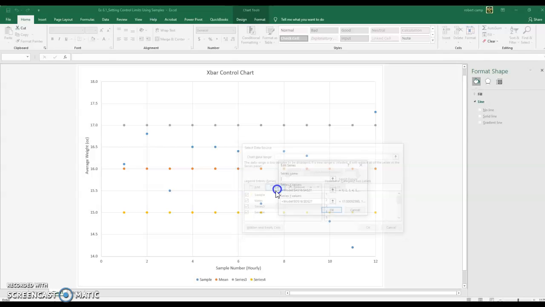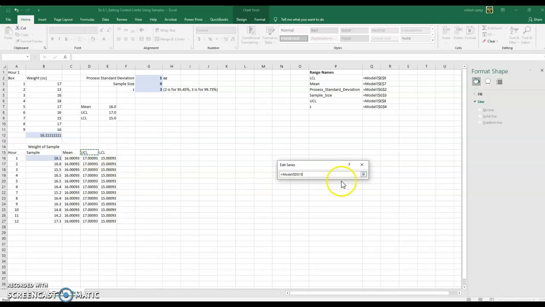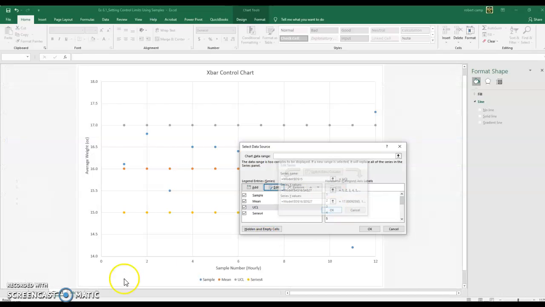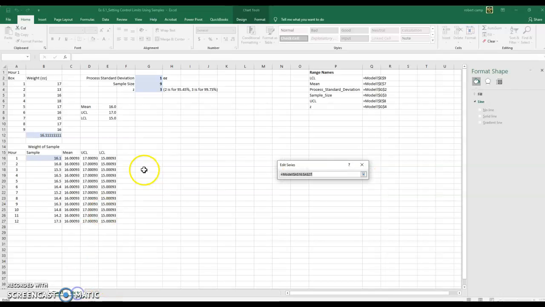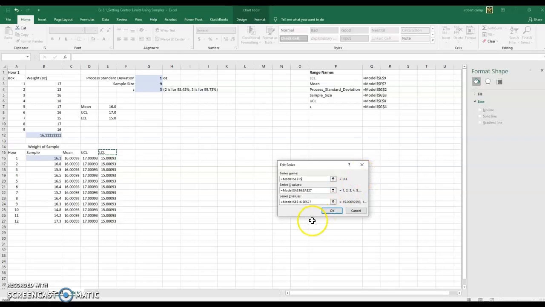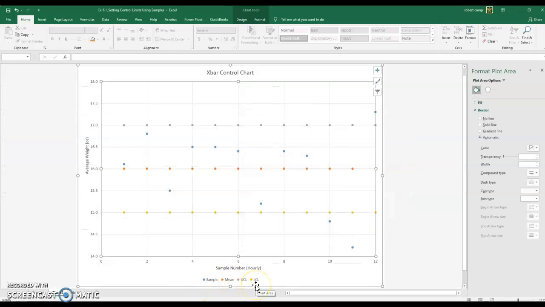We'll go to series 3, and you can see it's changing the names. That'll be the upper control limit, and then we'll go here and edit that, and then over here this will be the lower control limit. Okay, so now we can see we've got the color codes. They match up now, so we know what those things are.